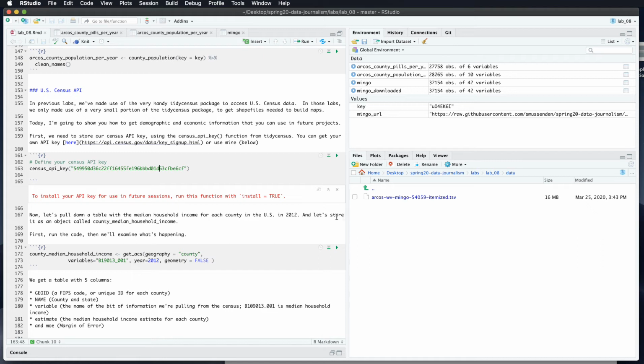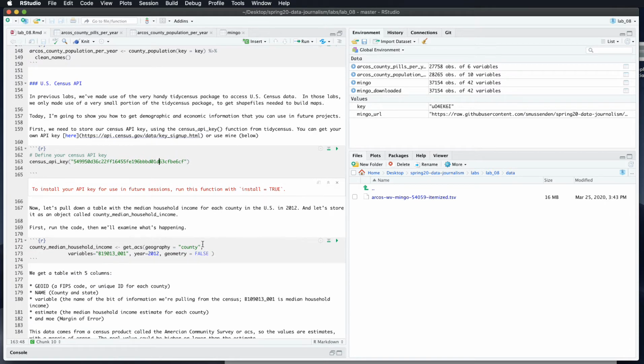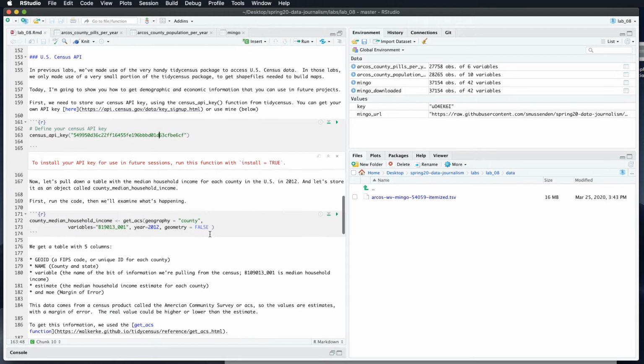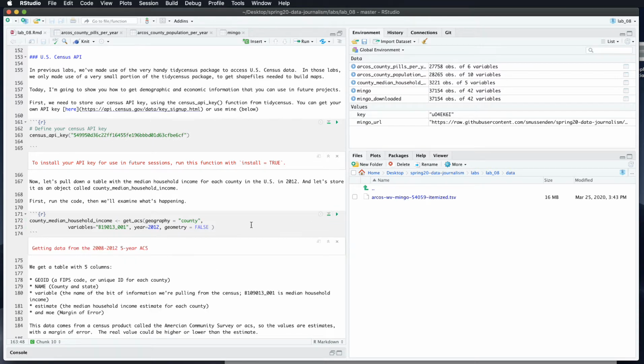And then now we're going to pull down a table with the median household income for each county in the US in 2012. We're going to store it as an object called county median household income. So this is the code to do it. I'm going to run this. We're going to look at the table, and then I'm going to explain what happened here. So it takes just a second.